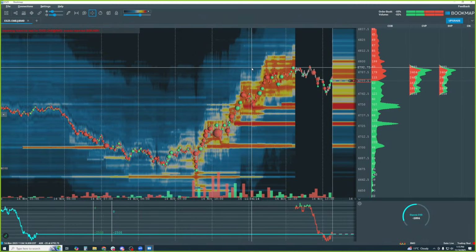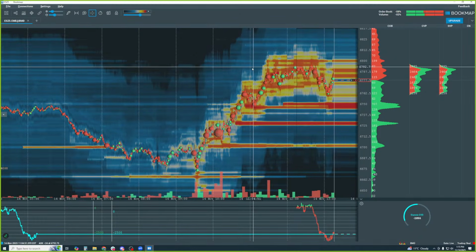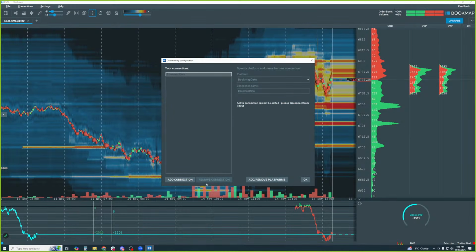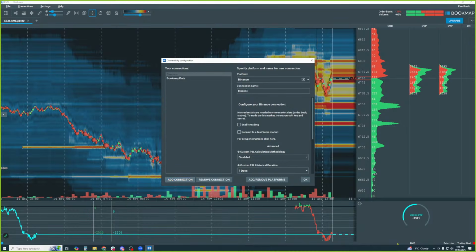All right, so let's now go back and we're going to add a stock. Okay, so we need to go back to connections here and we're going to configure a new one. Now I can also use the Bookmap Data for stocks, and we'll show that, but I want to show you how to connect also to a DX feed. So we don't have to add the adapter. It's already been downloaded. So we just click add connection.